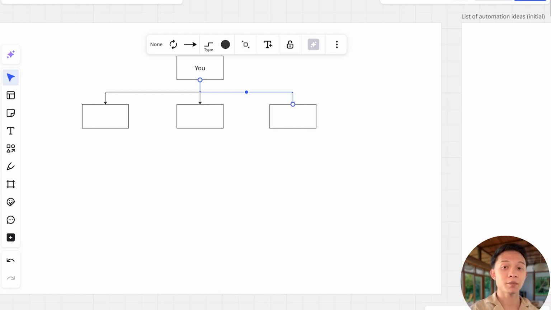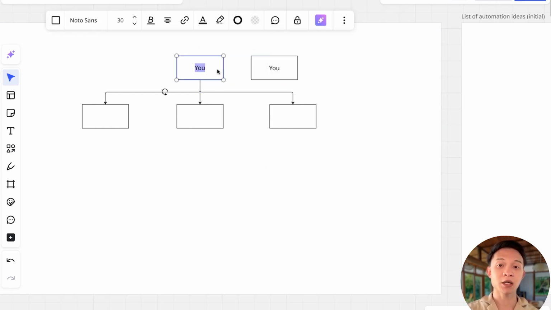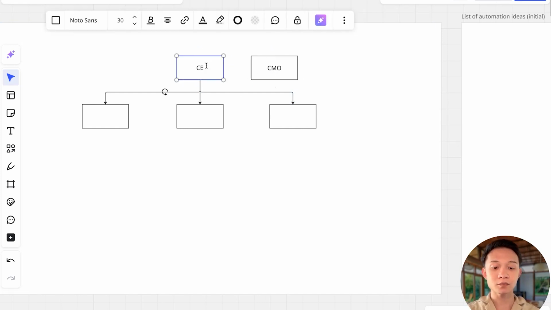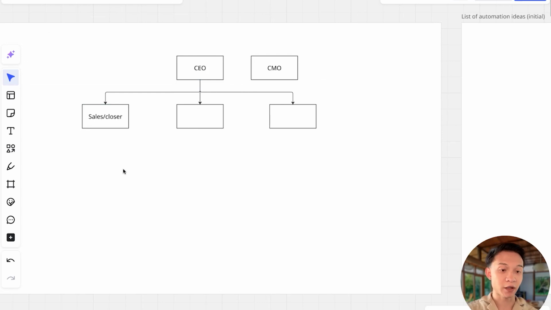So maybe you're doing CEO, and you're doing CMO as well. Then that could be you. So this becomes CEO, CMO. And then maybe you're also doing sales, so sales or closer. That's a simplified version of it. Then you can get a photo of yourself and attach it to this team here. So you can see where you're being the bottleneck because you're taking on multiple different roles.